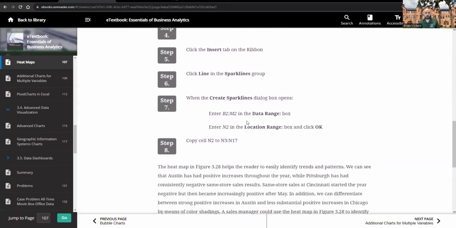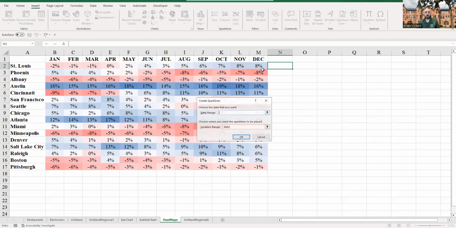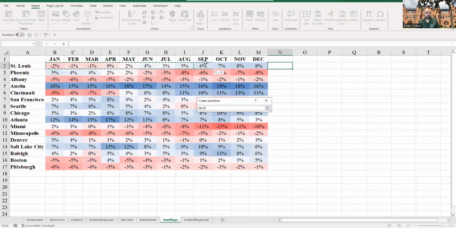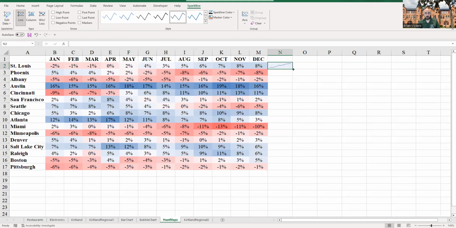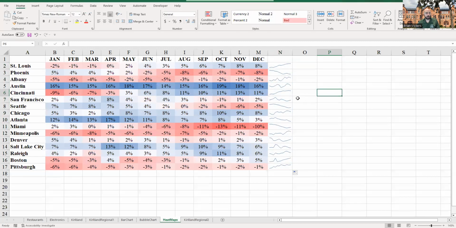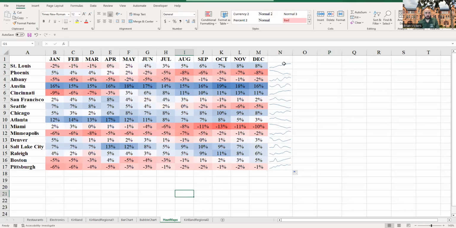And then we want to see what that trend is looking like. So we can go to spark lines and then go to insert line. The data range is going to be right here, B2 through M2. The location is going to be right here. And then I should be able to just drag this all the way down by clicking that bottom right little dot. And it's going to copy the same type of formula in each space. So there's our data lines. And that's a heat map with spark lines, just as simple as that.